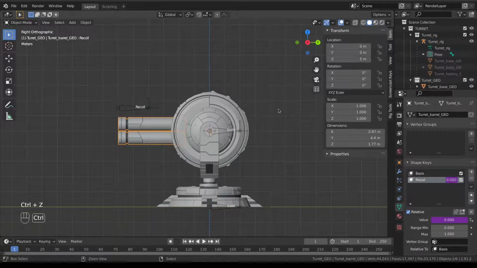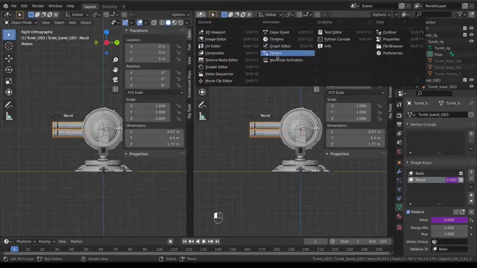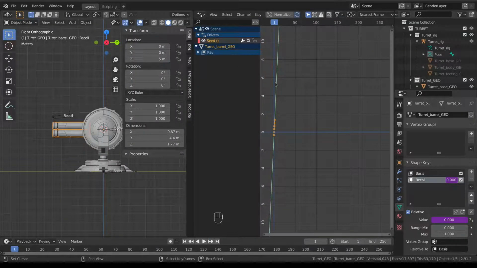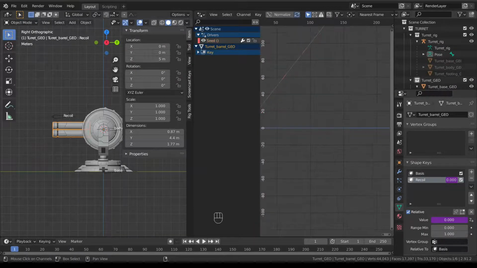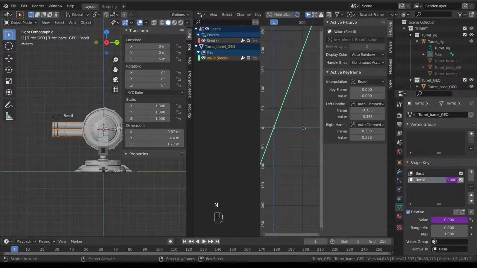Whoops, let me undo that movement, I didn't mean to do that. So the way we do that, I'm just going to split my window and change it to be the driver's window there. So, seed. I don't know what that is. I'll just zoom my view a little better and expand this. This is the one that I was expecting to see here.